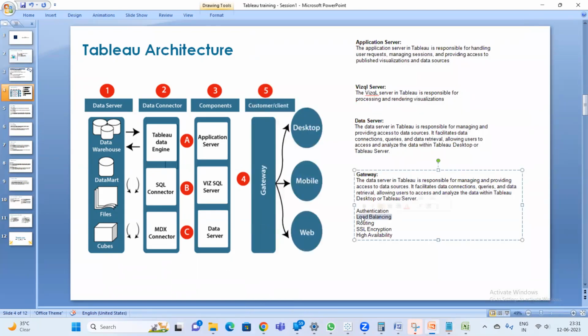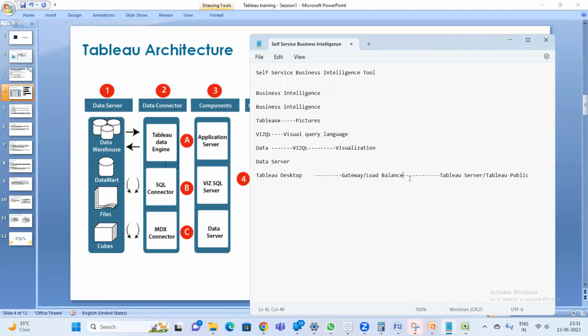And load balancing. Load balancing is mainly, let's say, if 10 or 100 people from different locations are trying to access the same Tableau server, it will adjust accordingly so that the load is distributed equally for the people who are trying to access the Tableau server. Let's say I have a load capacity of 100 units.